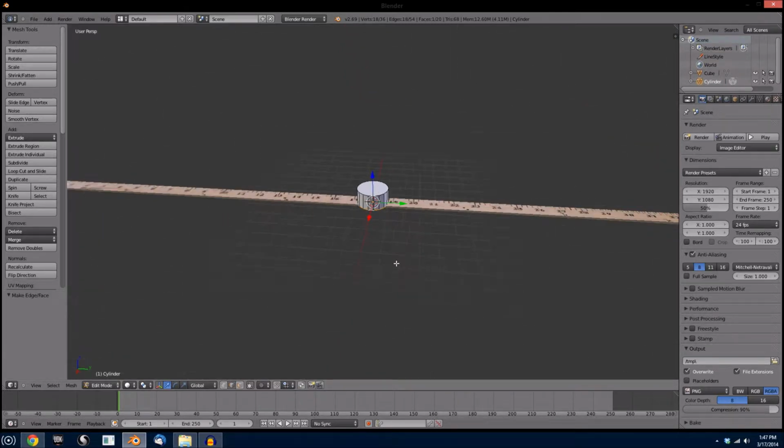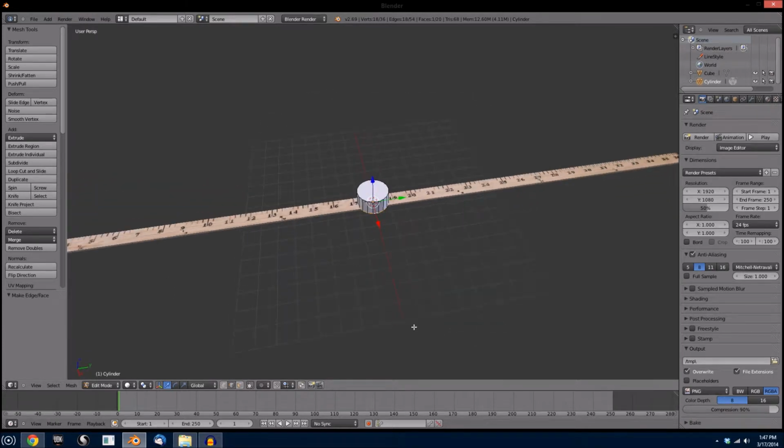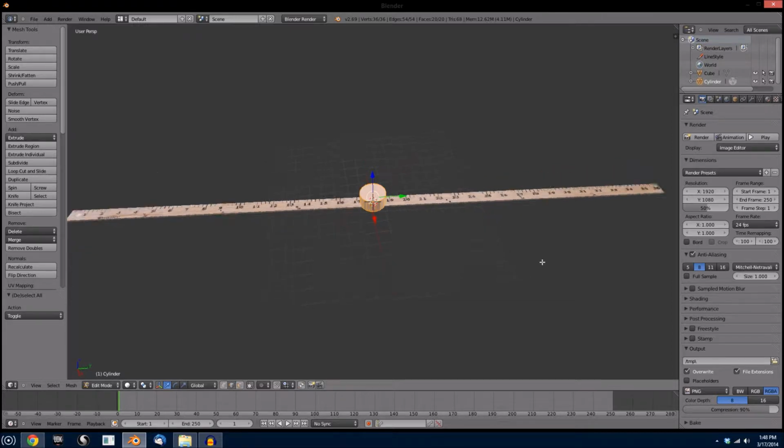Now, from the research that I've done, a standard 55-gallon water barrel is about 24 inches in diameter. So what we're going to want to do while we're still in edit mode, always do your scaling in edit mode. It just works so much better than doing it in object mode. We're going to select all using the A key. You may have to tap it twice if you have anything selected.